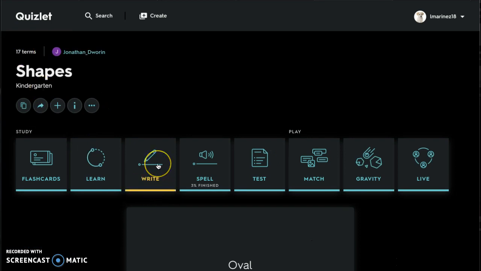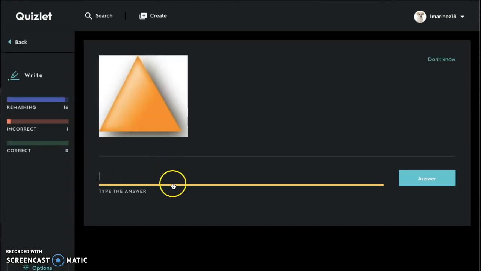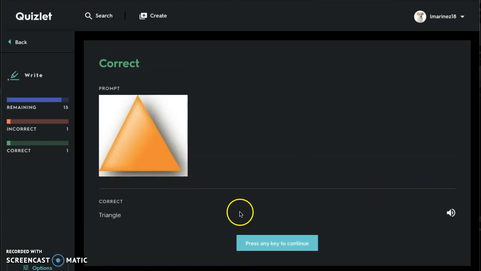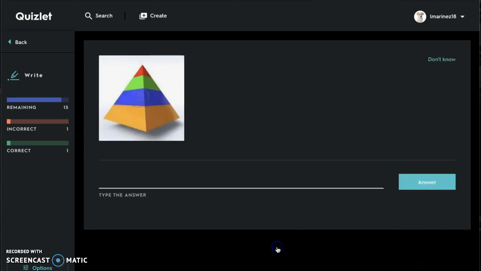Another tool that students can do is the writing tool. Students would type in their answer and then click answer, correct. And then you could press any key to do it. Triangle. And listen to it as well.